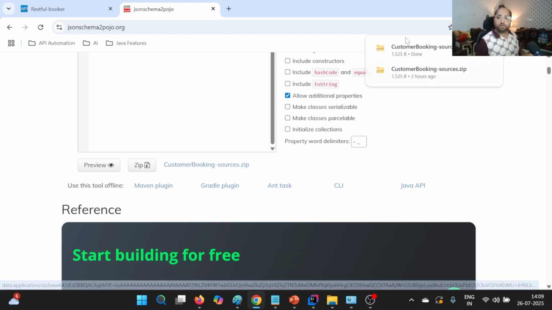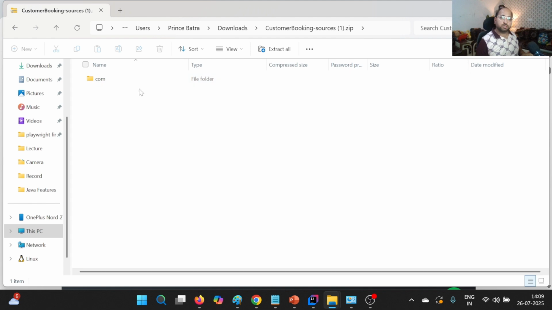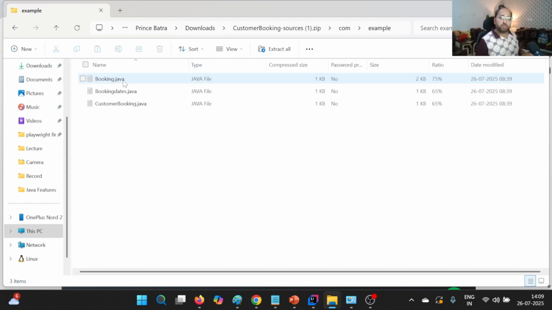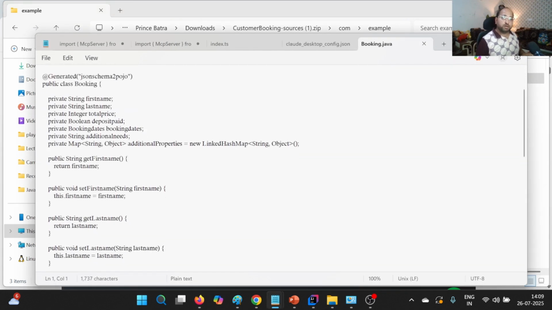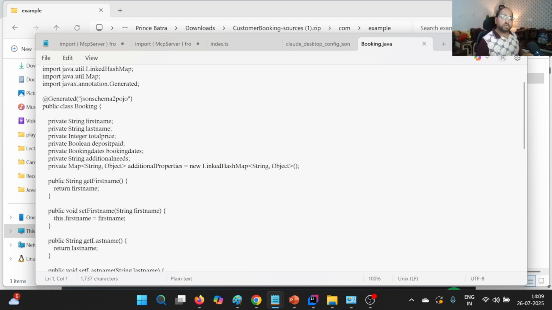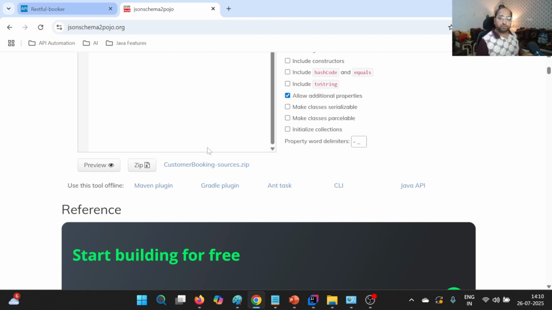So if I download it, you will see that if I go inside this, right, com example, and you see the POJO classes. If I go inside any one of these, you can see that this particular booking contains first name, last name, total price, deposit paid, booking dates, additional needs, right? If you will notice, it has used Map for additional properties, right? So it will be constructing based on its analysis. We constructed based on our analysis, right? Okay. So this is how we can construct using this particular approach, right?